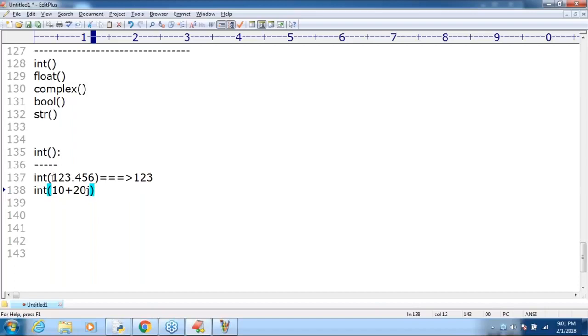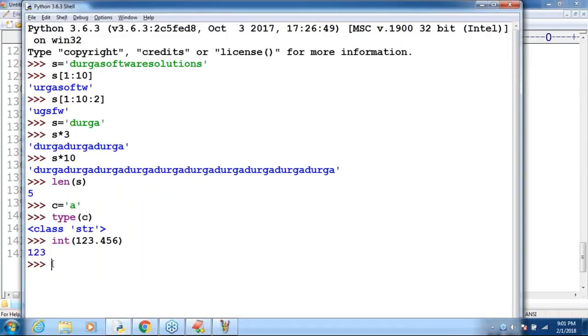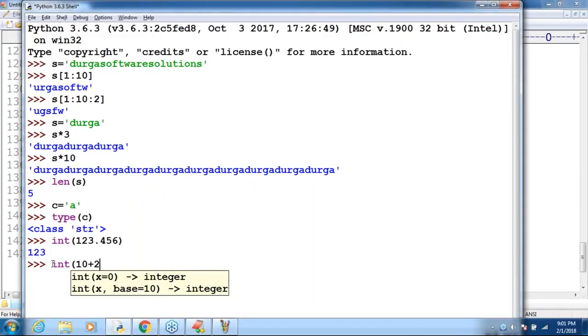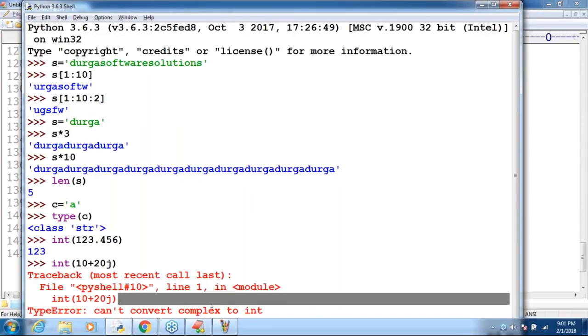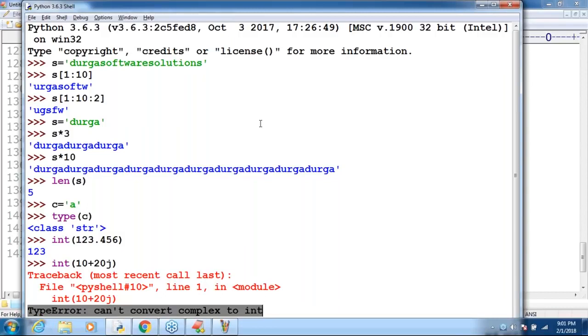By mistake, if you try to convert a complex number to int, you are going to get a type error. Best example, listen to this one: int of 10 plus 20j. Can you please cross-check what answer we get by default? Type error: can't convert complex to int. Clear for all of you? So float to int is possible, complex to int is not possible.